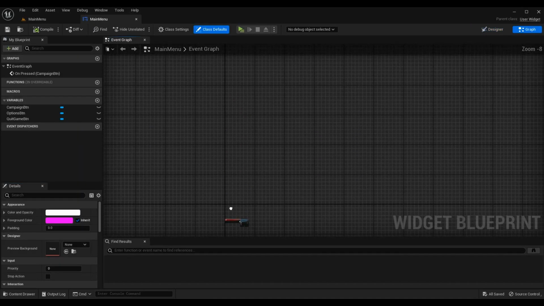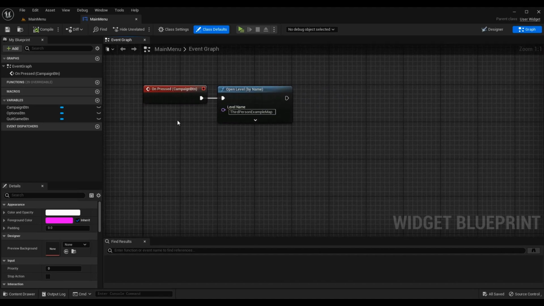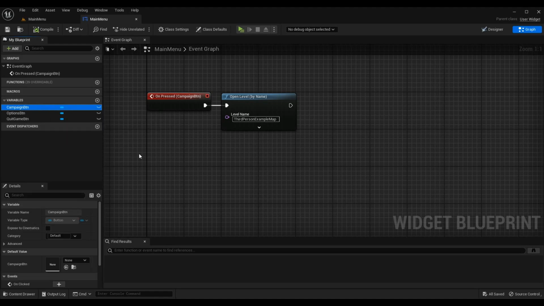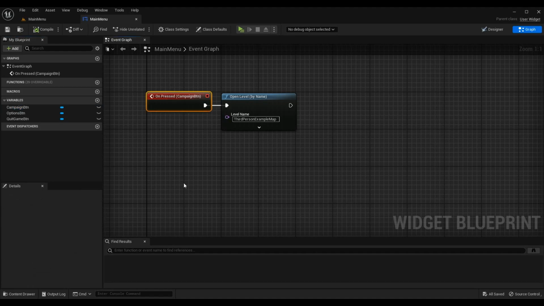And I've taken everything out of this widget except for one thing, which is the on-pressed campaign button. So this is all we have to do for today's episode in terms of logic to actually load up our game properly. We already have a level that works with what we have, which is the third-person example map. So we're going to click on our campaign button, scroll down in the details section to on-pressed. On-pressed means if we pressed it with a button on a controller or keyboard, or we clicked it with a mouse. We'll get this node right here.